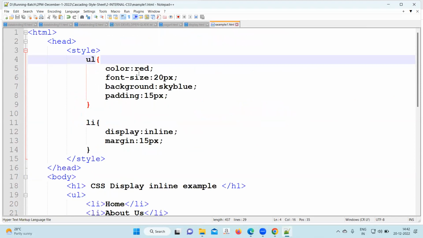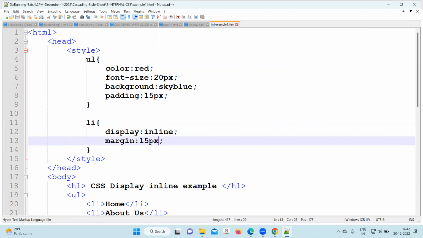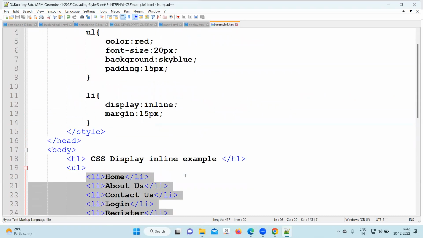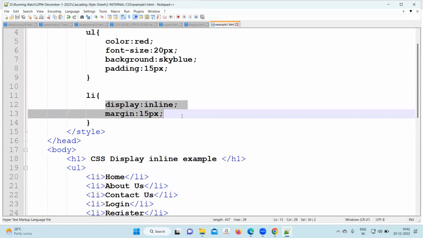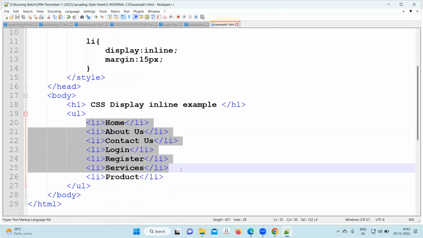In this file, for LI, we have written display inline and padding 15 pixel in one place, and it is getting applied to all the LI. In the current page, all the LI will get the same display inline and padding margin 15 px. So that becomes CSS code one time and HTML code many times. That is called one to many. Write the CSS code one time and use it in HTML many times.